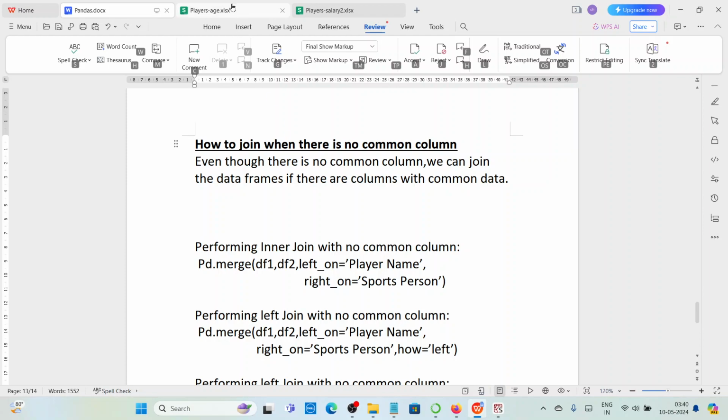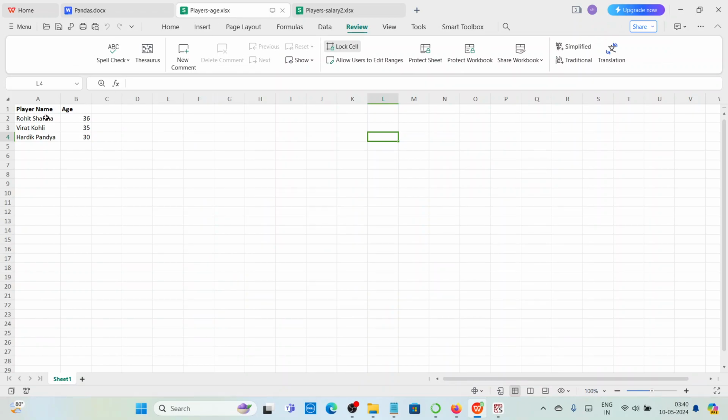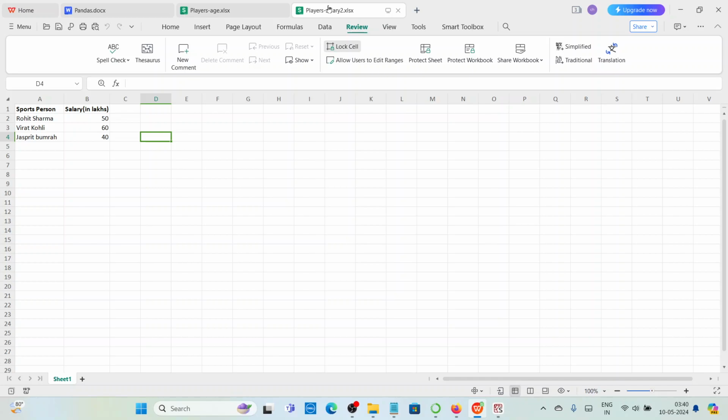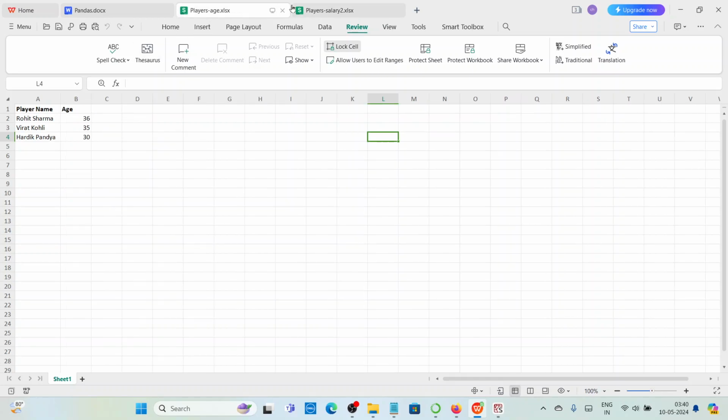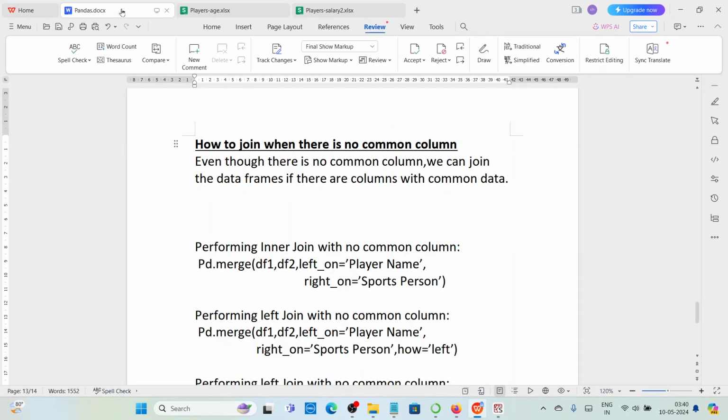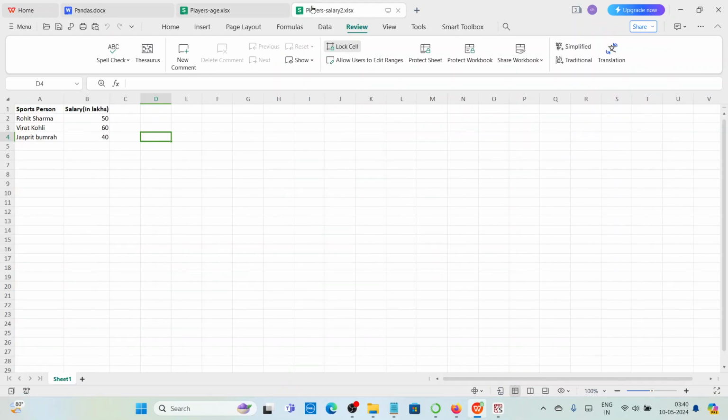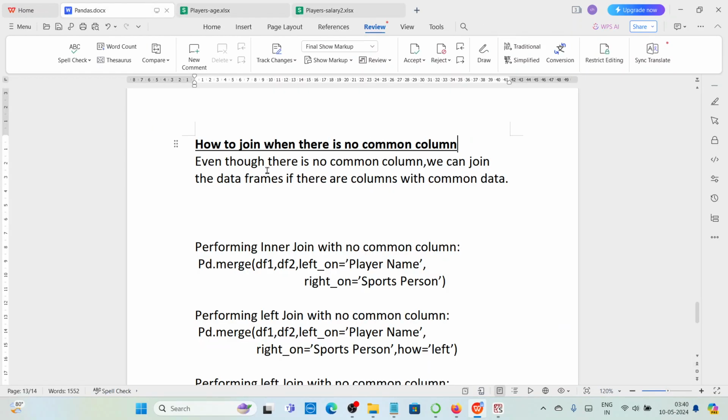Look at this data Excel file. Here are the player name and age columns, and player salary in another data frame, sports person salary. There is no common column name in both Excel files. Although there is no common column, we can perform a join if there is common data.